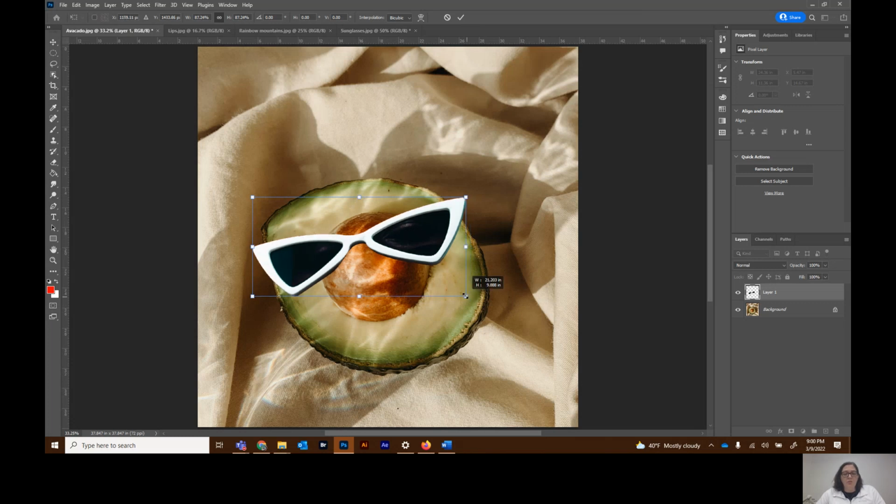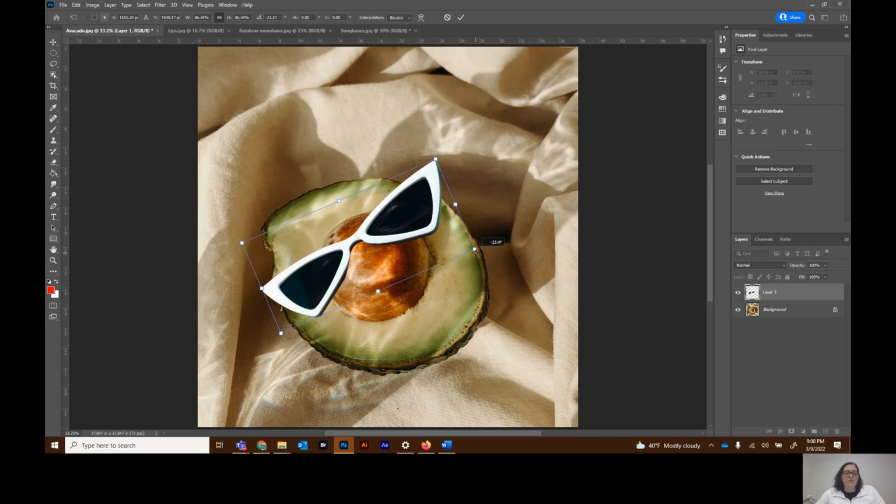But I'm just going to make it a little bit smaller for right now because I want to turn these a little bit. So to rotate them, if you take your cursor out near one of the anchor points, you'll see that it's a two-way arrow, and then as you pull it away, it will turn into a curved arrow. Once it turns into the curved arrow, then you can use it and you can twist and rotate.